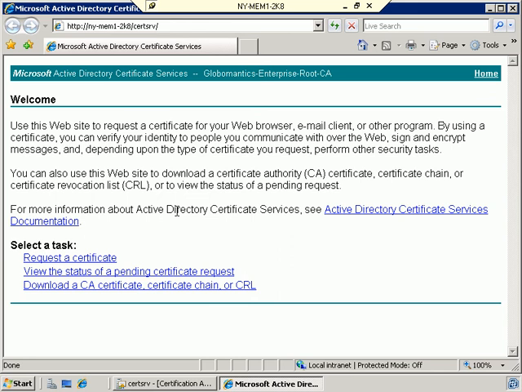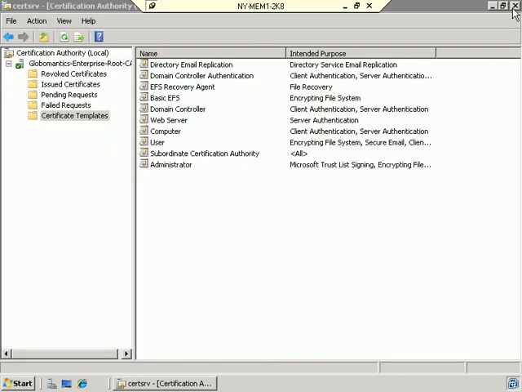Okay, now on this form, what we can do is request a certificate if that's what we're looking to do. If we already requested one, we can look at the status of a pending request. Or if it's been approved, we could go ahead and download the certificate chain, or even the CRL. So these are the things that can all be done through web enrollment. So let me go ahead and close out of there. And pretty much, like I said, that's kind of it.